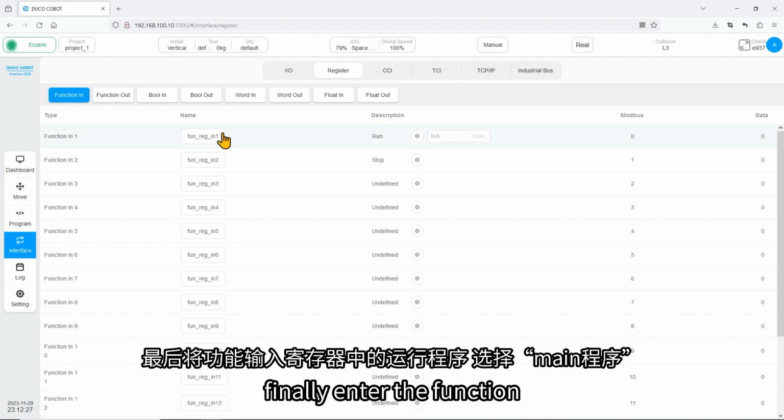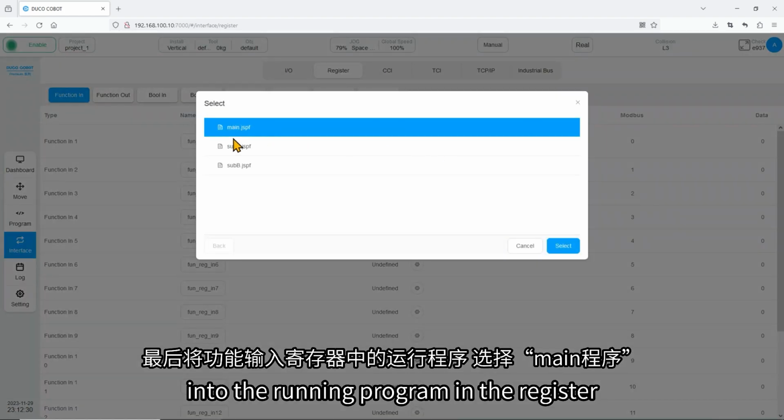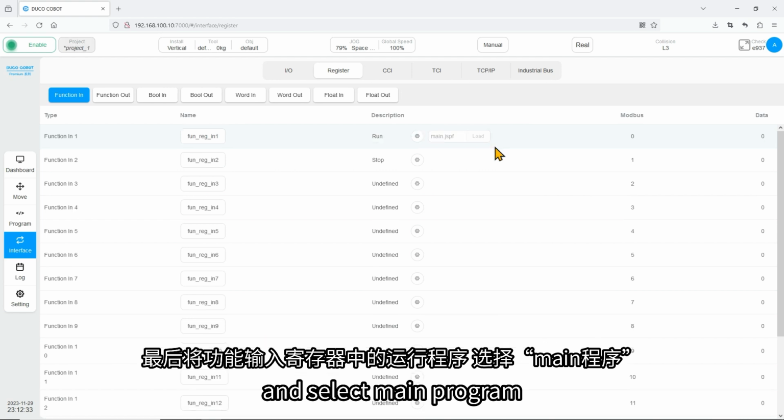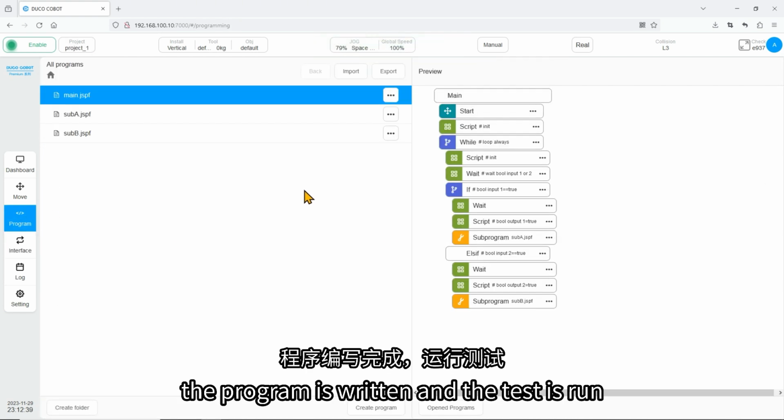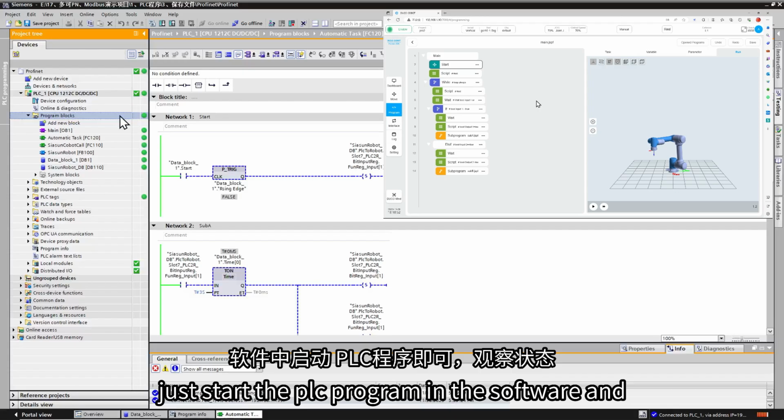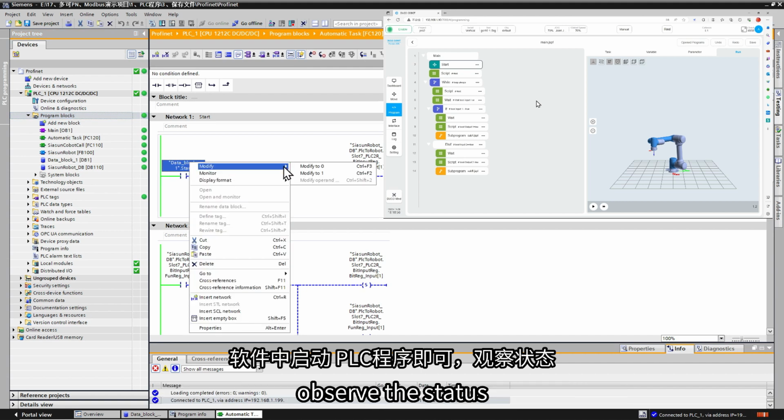Finally, enter the function input into the running program in the register and select the main program. The program is written and the test is run. Just start the PLC program in the software and observe the status.